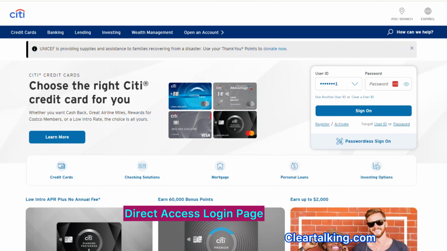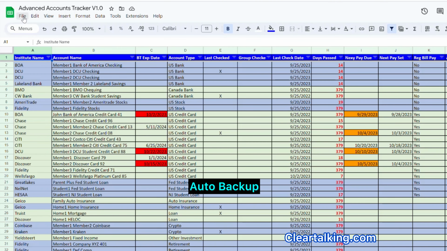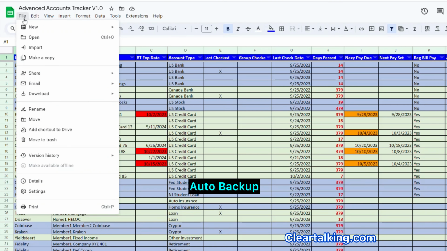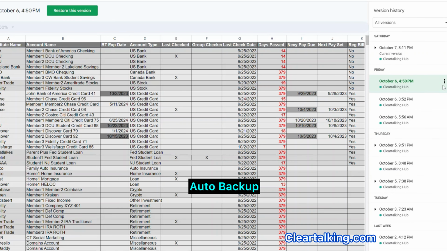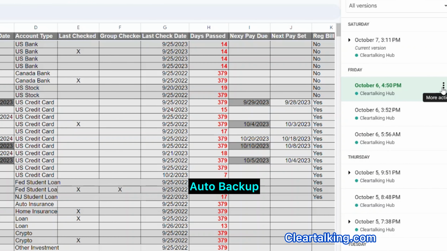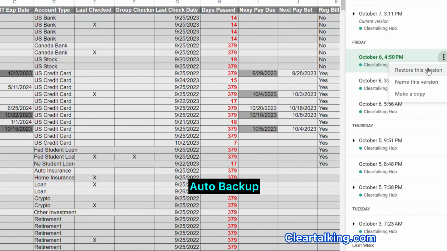Google Sheets keeps a revision history of the tracker that you can access by going to File, Version History, See Version History. This allows you to see changes made to the sheet over time and revert to previous versions if needed. You can name and save specific versions from the version history.